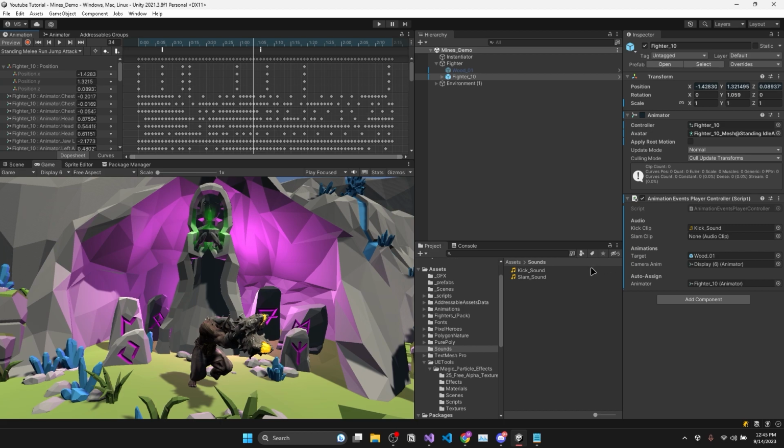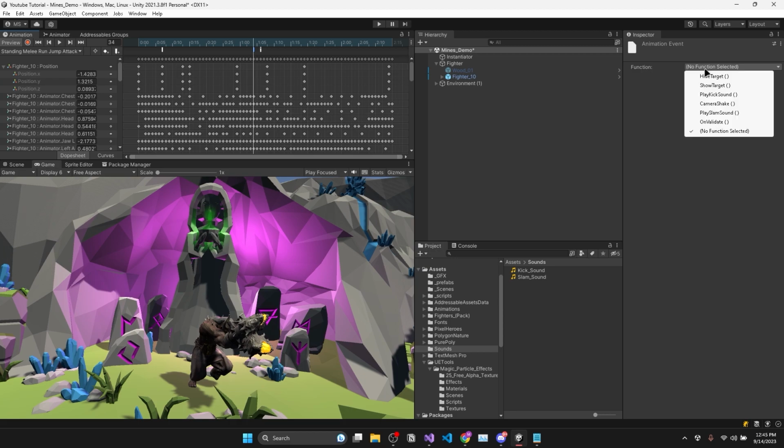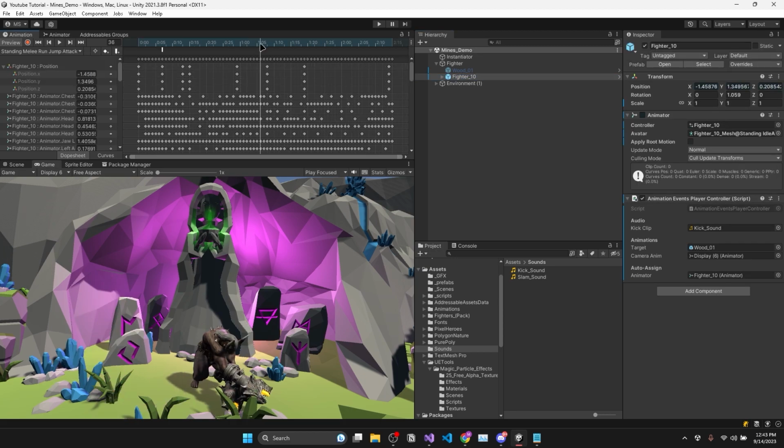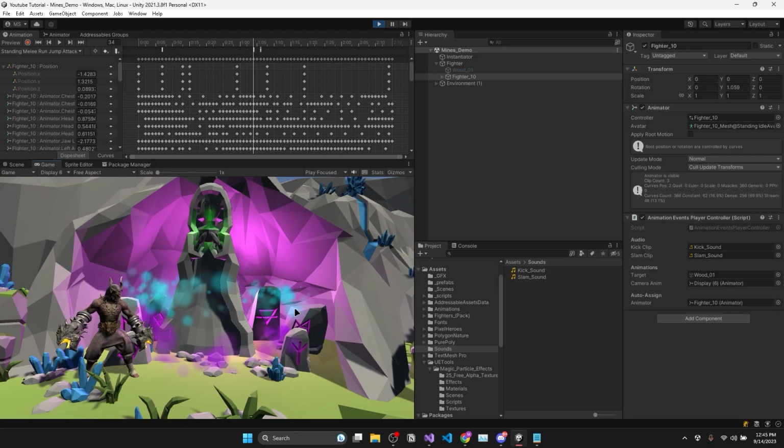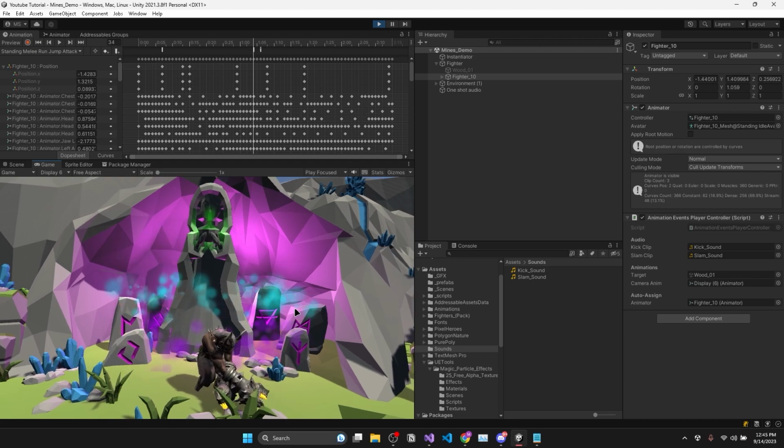Now after assigning the audio clip and camera animator in the inspector, I'll add some more animation events to call the camera shake and slam sound functions. And with that out the way, you can see how insanely easy this feature is to use in order to take your game's animations to the next level of immersion.